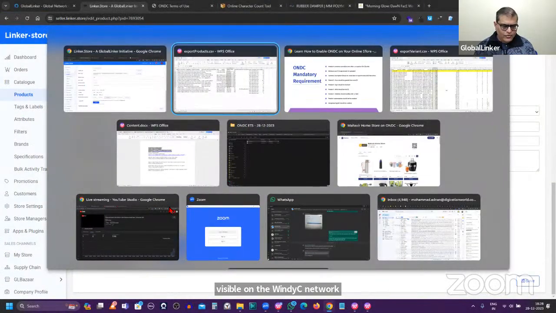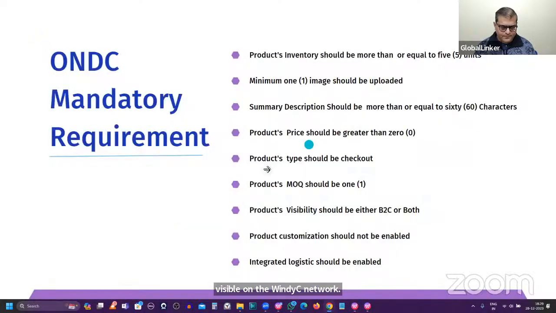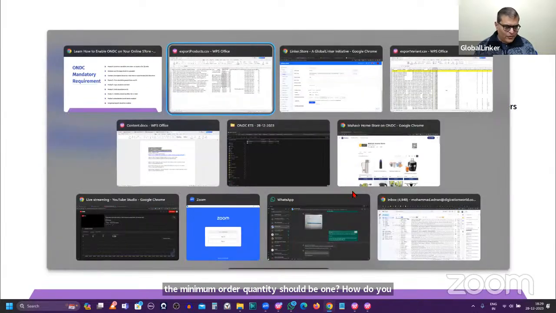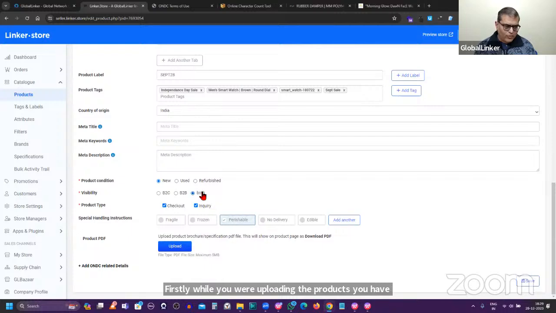So that is how you can solve for this point, which is product type should be checkout. The minimum order quantity should be 1. How do you check for that? Firstly, while you are uploading the products, you have to specify the minimum order quantity. If you haven't done that, by default it is 1.